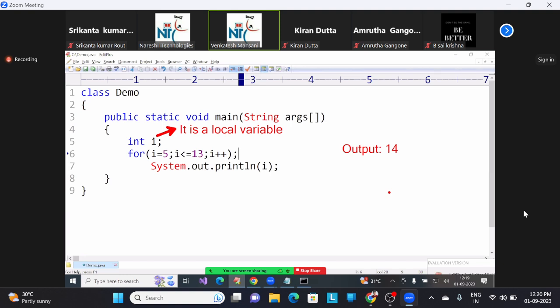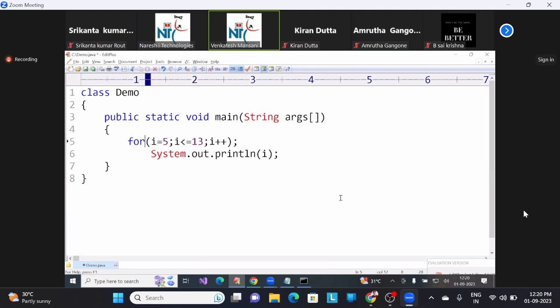Is it over? No, I'll change it a little bit. Now I'll write this here. What will happen? Is it inside the for loop or outside the for loop? Outside the for loop, can we access i? That is an error. This type of error I showed while teaching the for loop.